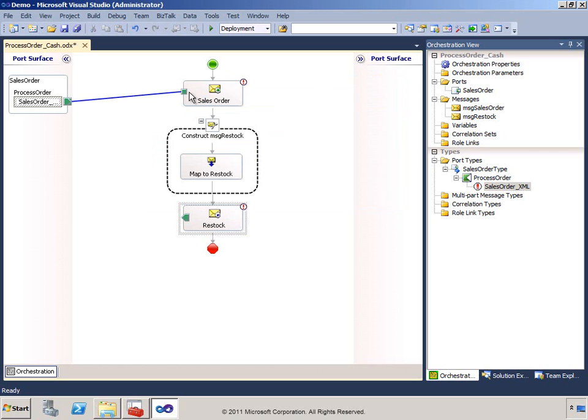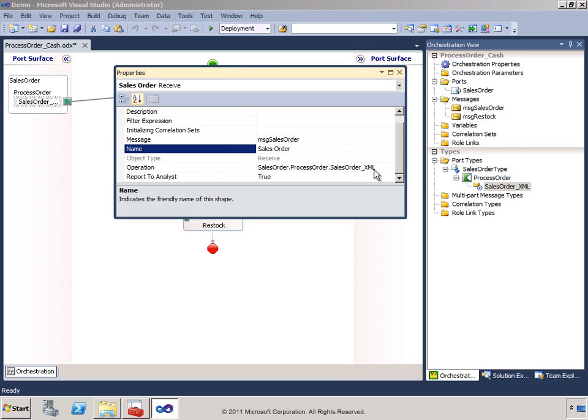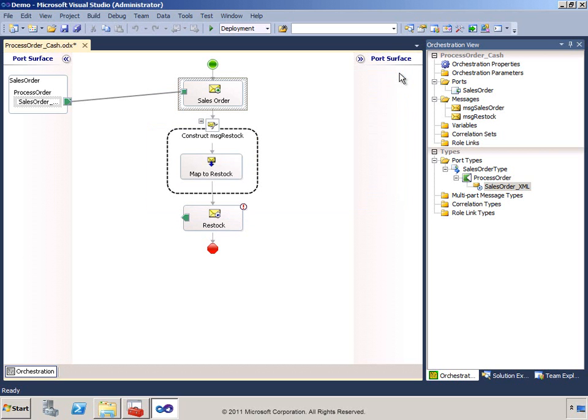Notice when I drag and connect, the icons disappear here as well as here. That's because we specified that this is going to accept the sales order message. And now when we establish that connection, the receive shape now knows its operation comes from this new sales order port. And the sales order port has now discovered that it is receiving a sales order message. All right, let's add a send port.